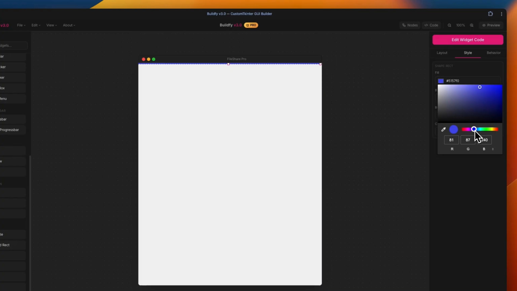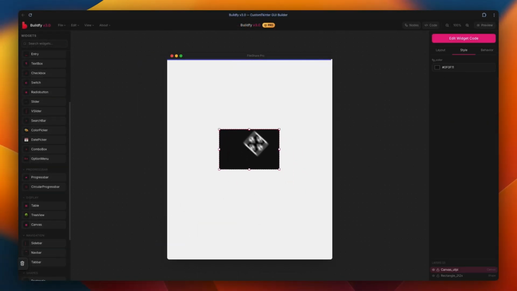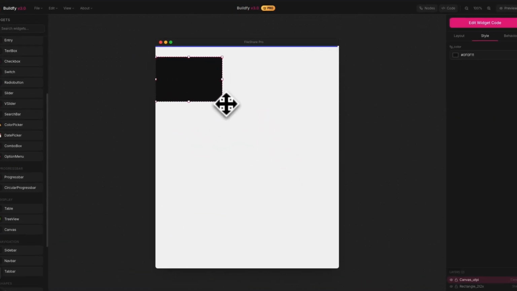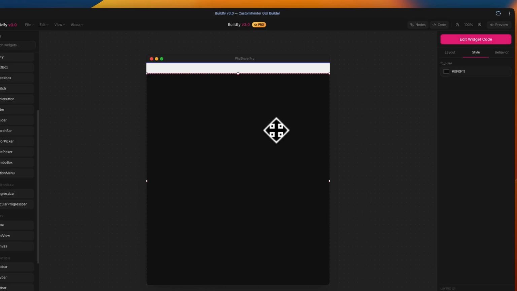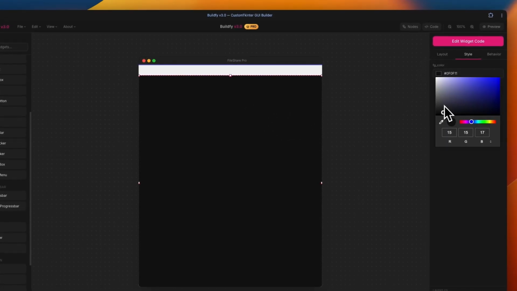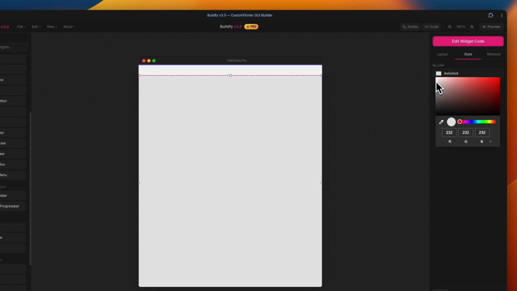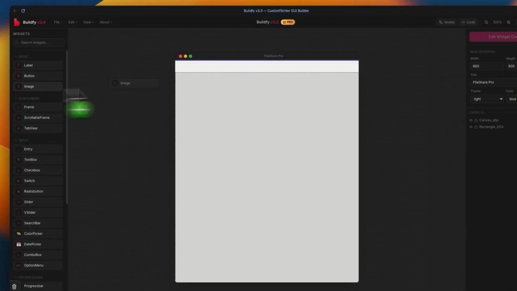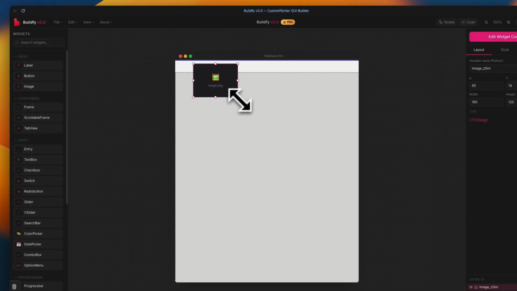Now we will also be dragging a canvas over here in order to put the elements. You can also resize it according to you. Let's change the color to a bit gray. Next we will be importing this image section. So all you have to do is now resize it.